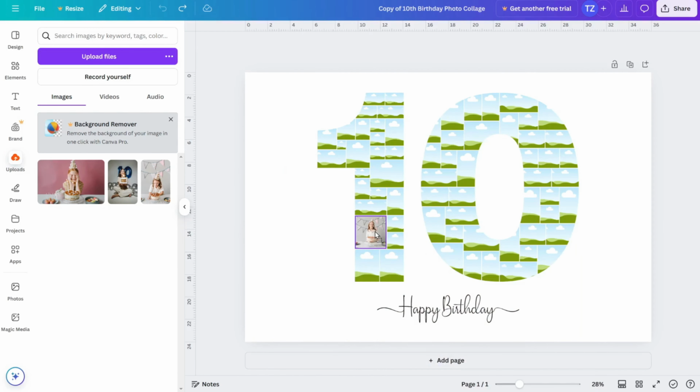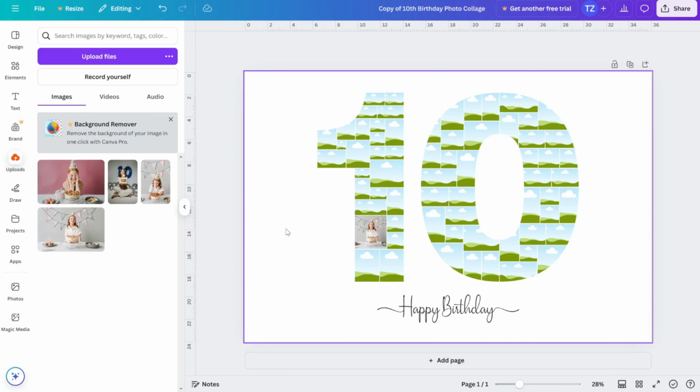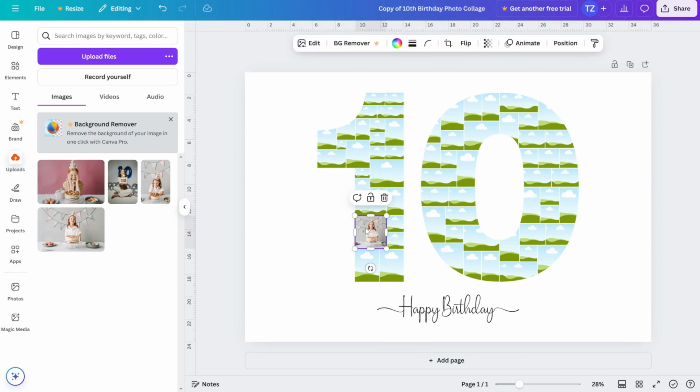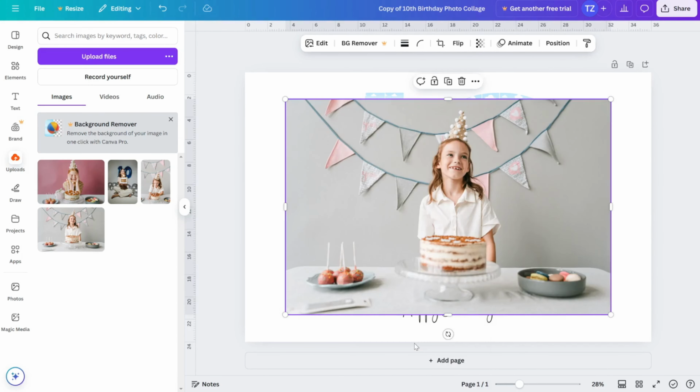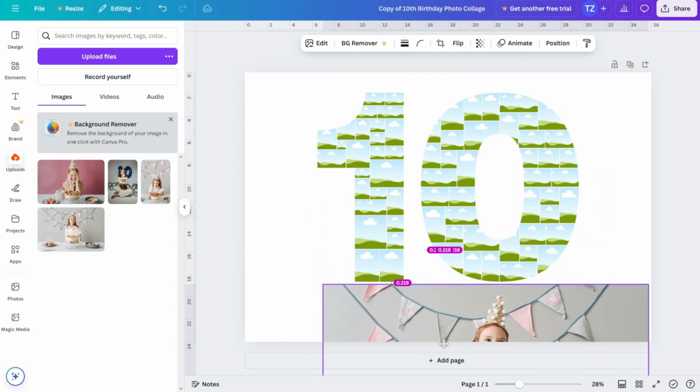After the photos are uploaded into Canva, you can drag and drop the photo into any photo spot on the collage one at a time. If you don't like the spot you picked for the photo, you can simply right-click on the photo and select Attach Image, and drag and drop the photo into a new spot.